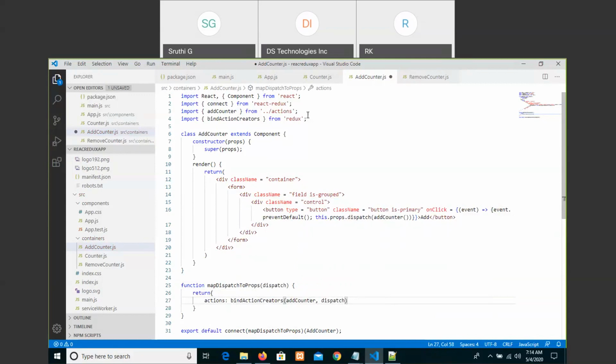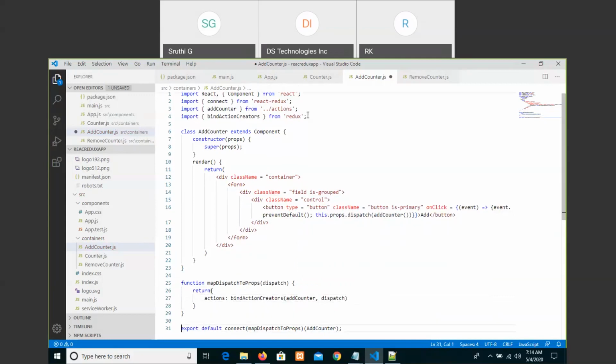So overall, when you are exporting the component, you are connecting it to your add counter. The syntax you have to follow is connect of something, the name of that function, with the name of your component, that should dispatch something, this value that should enter into the add counter. And how these two things are done is with the concept of bindActionCreators. This is the concept that you have to follow.